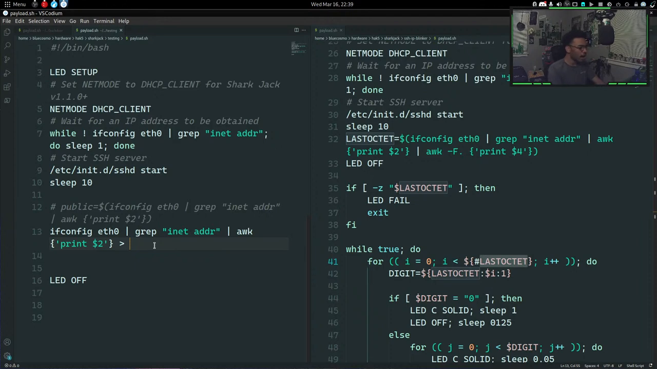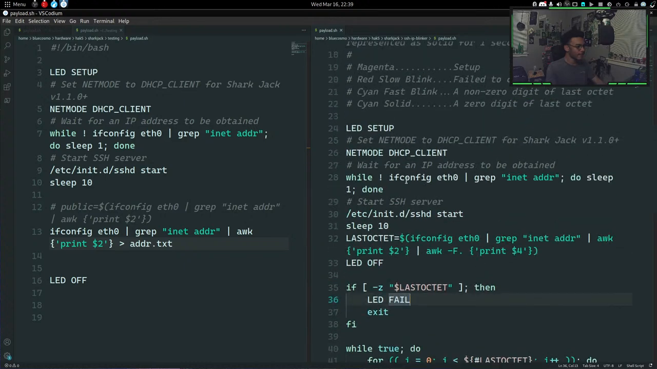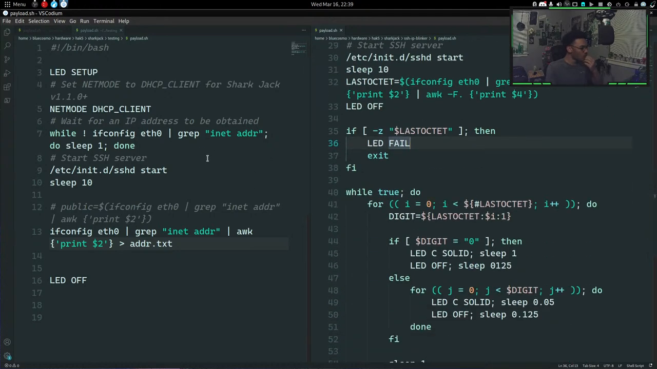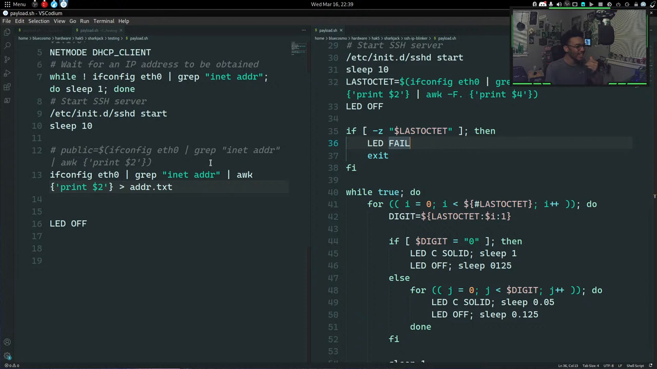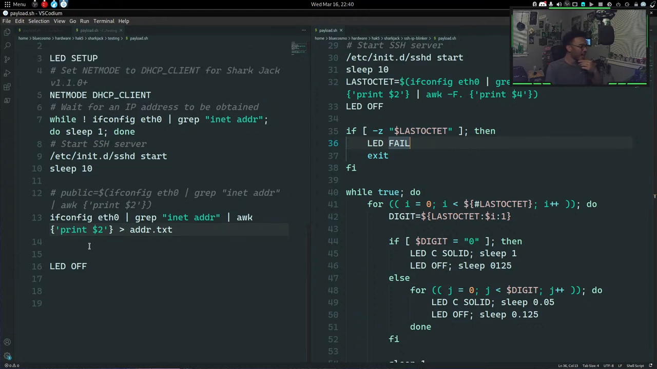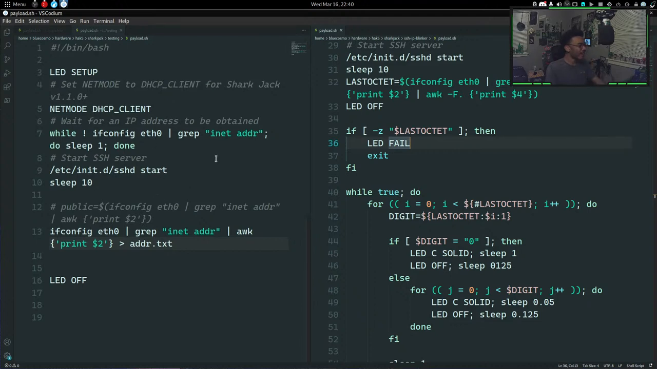So if we call this addr.txt, so that should work, right? Right, guys? Yeah, we'll just save it as addr.txt. I don't really care about the loop folder. I don't really care about anything else. We just need to make that work.